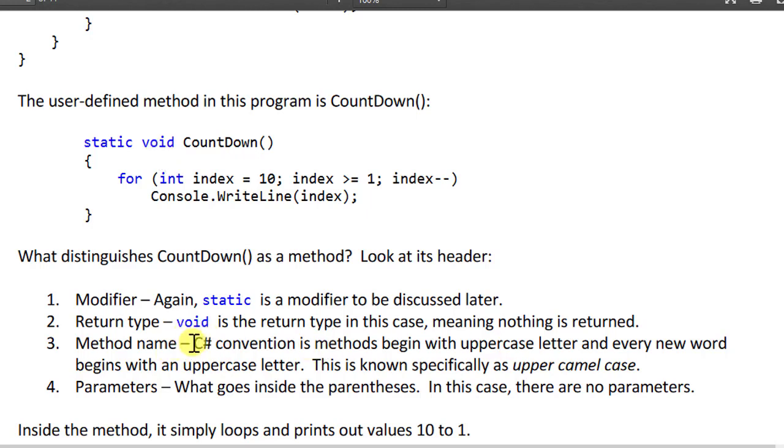Let's see, so return type void, and then the method name. Again, we're going to use Pascal case, also known as upper camel case. So notice it's two words, both again with a capital letter. And then this one doesn't have any parameters. So we have parentheses, but there are no parameters, because countdown doesn't need additional information. We're going to use parameters when there needs to be additional information. So remember, main had parameters, it had args. Countdown has nothing because I don't need to send countdown any additional information. It has all the information it needs right here to count down from 10 to 1. It doesn't need to know anything else.